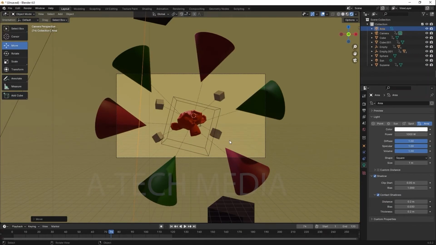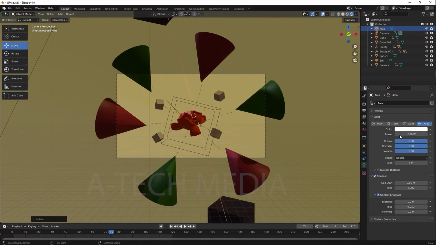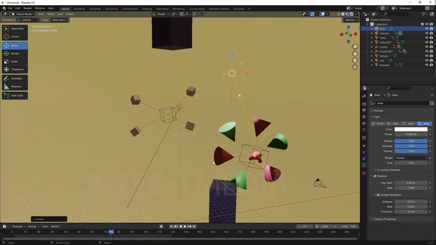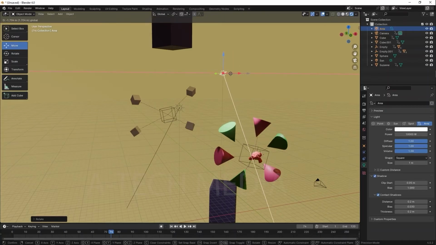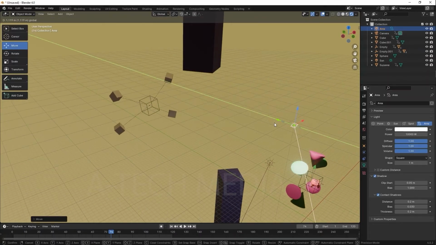You know what? The difference between Eevee and Cycles is that in Eevee render, you really need to bump up the lights to see much of an effect. So let's position this somewhere around here.